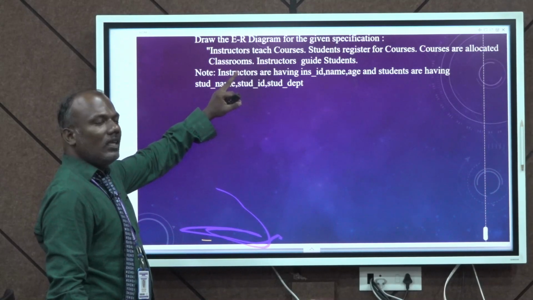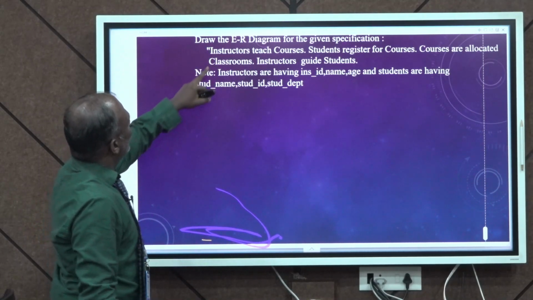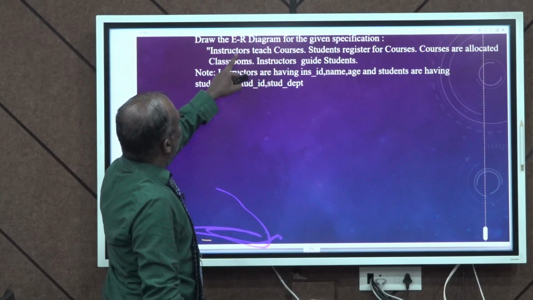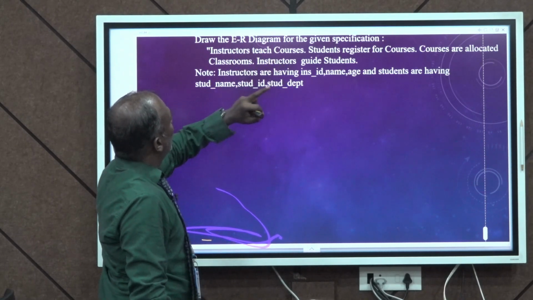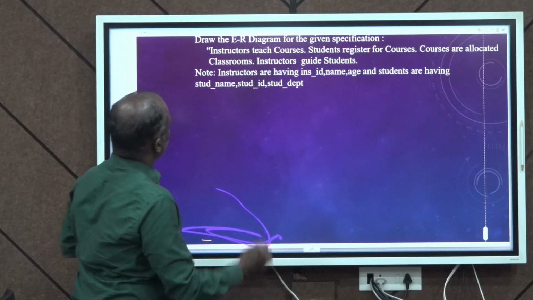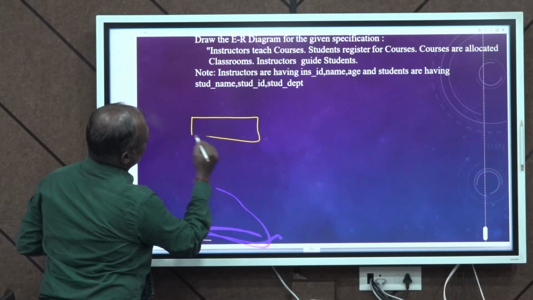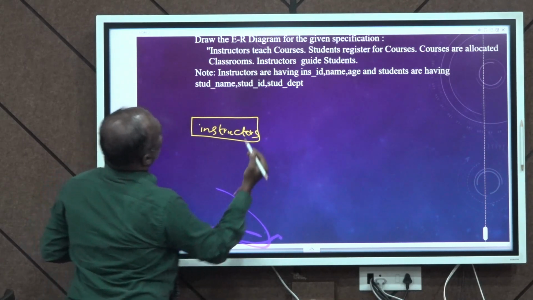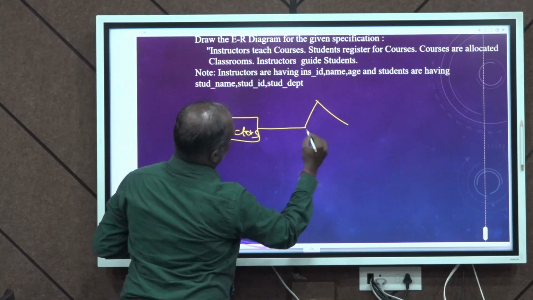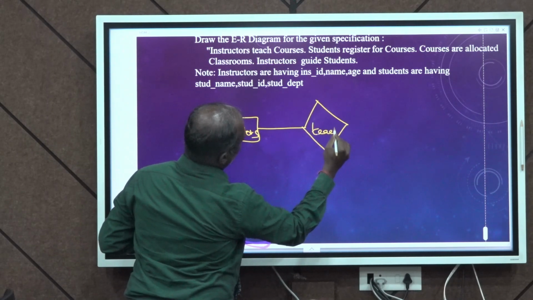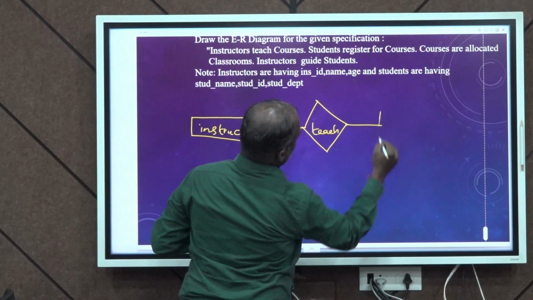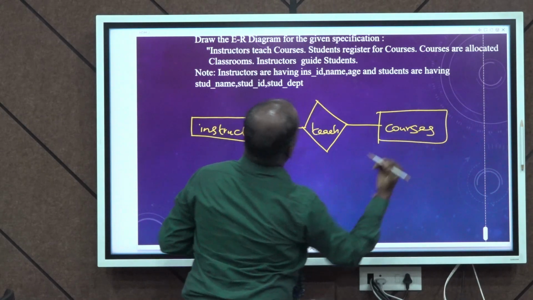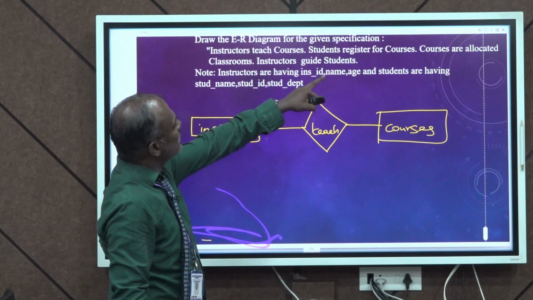Now we draw the ER diagram based on the given constraints. First one is instructor teach courses. So here instructors and courses are entities, teach is the relationship. So now we draw it. Instructors teach, so teach is represented by a relation and courses is also represented by an entity.